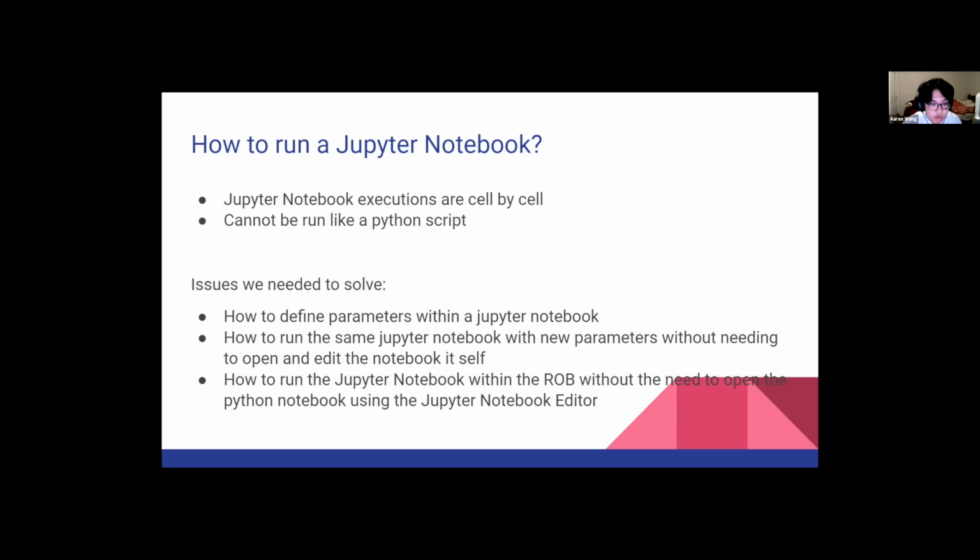So the issues we need to solve are, first, we need to find a way to define parameters within a Jupyter notebook. We need to be able to parameterize the Jupyter notebook so that we can run this same notebook with new parameters without needing to open the Jupyter notebook itself. And then we need a way to run the Jupyter notebook within the ROB without needing to open the Jupyter notebook editor at all.